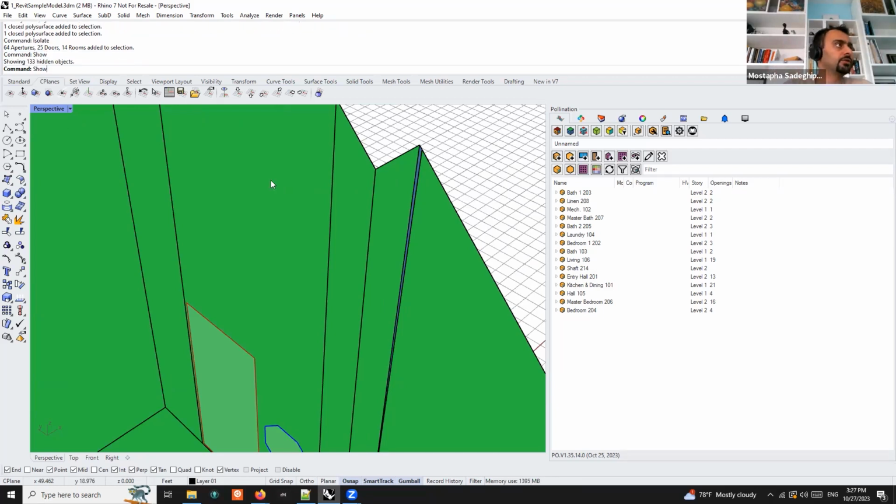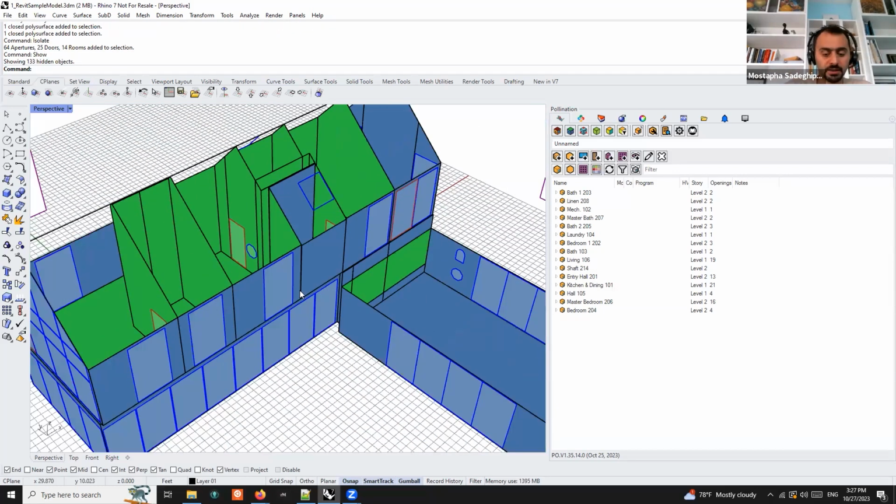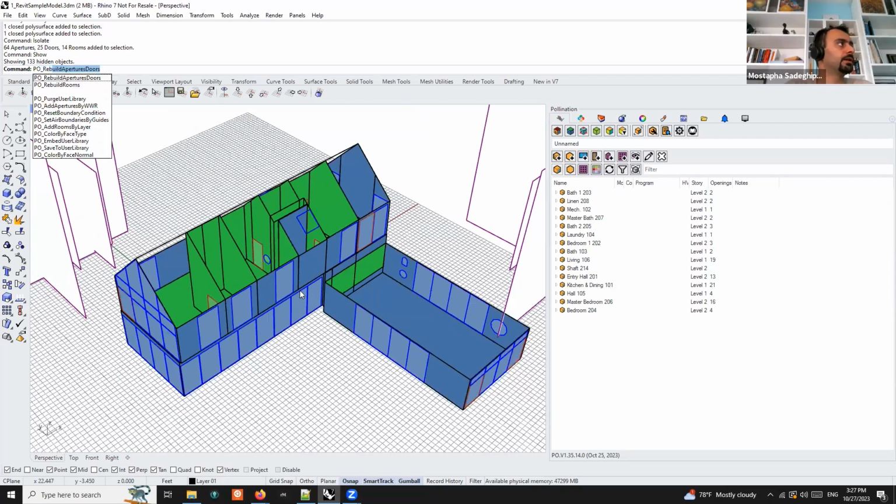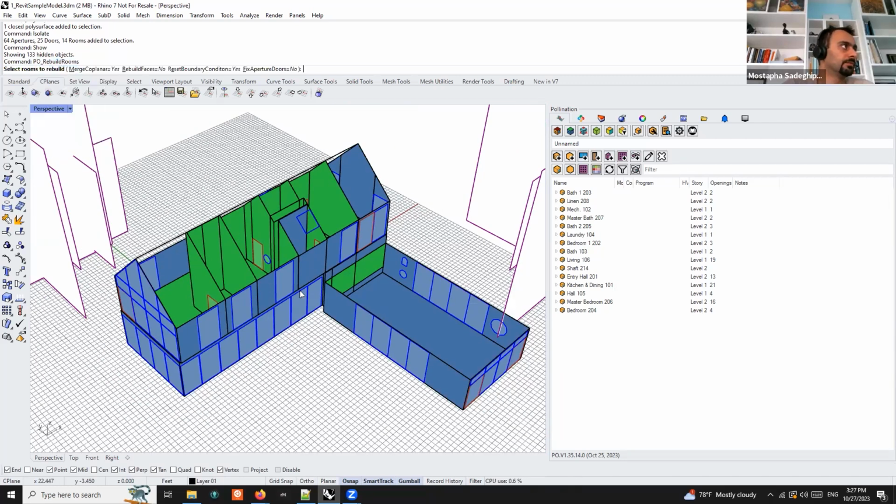So the first thing that you do when you see some error like this is use the command PO rebuild rooms. What PO rebuild rooms does, it does a few useful things. One of them is it merges all coplanar faces for you, and it also resets boundary conditions. So I'm going to set merge coplanar faces to yes, reset boundary condition to yes, and for fixed aperture doors, I say no because it's already fixed. And I'm not going to rebuild faces.